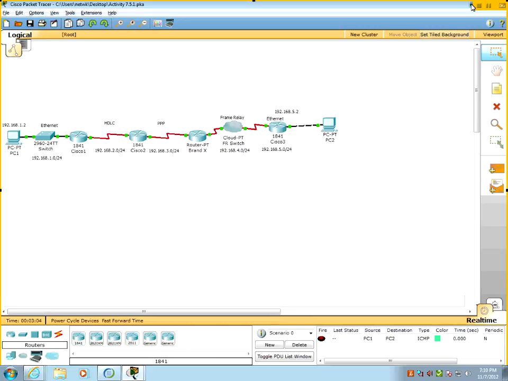I meant to change the resolution on the screen. Hold on. Let me stop this application sharing real quick. Yeah, that's better.